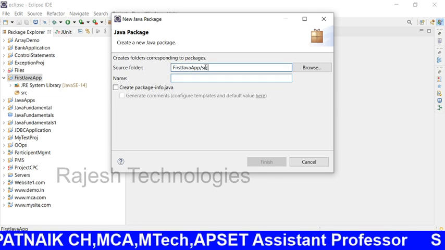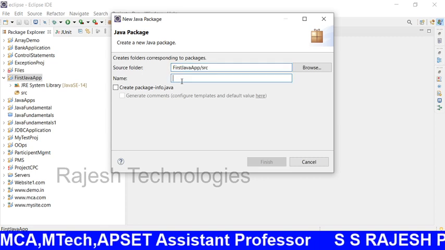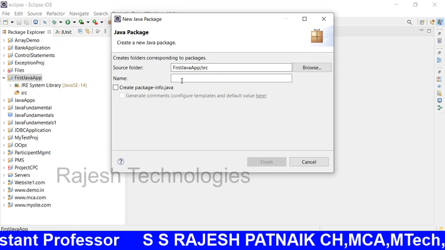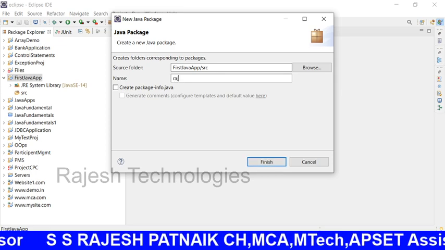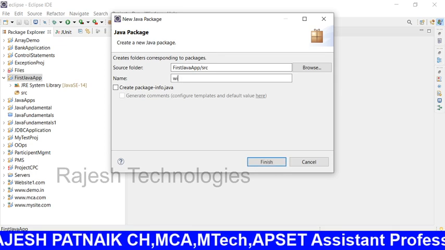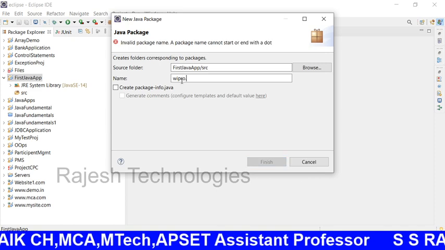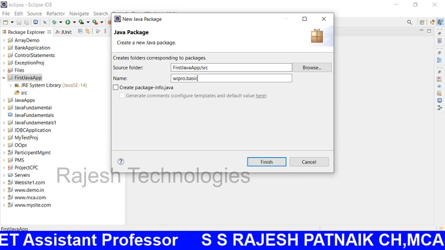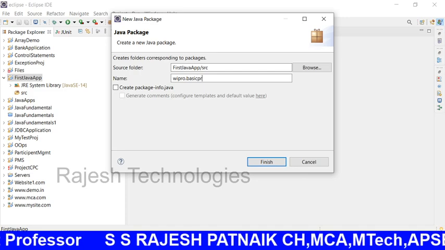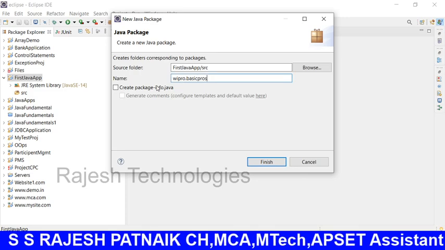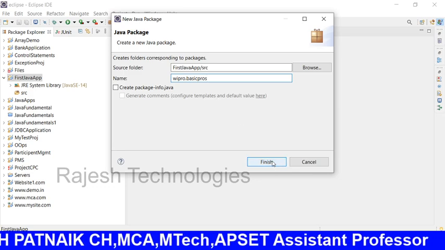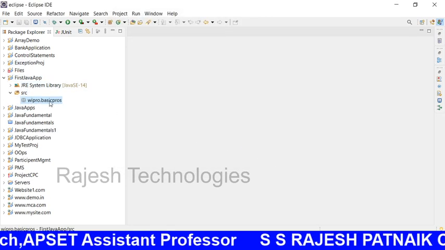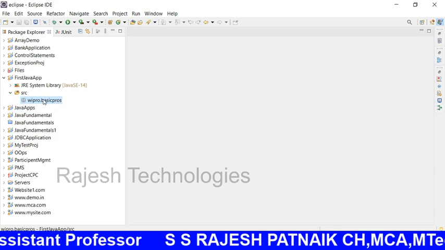The source folder is first Java app source. Under this, we are giving the name of our package, that is Wipro dot basic programs, basic pros. This is my package name. Click on finish. It will create a folder for you.